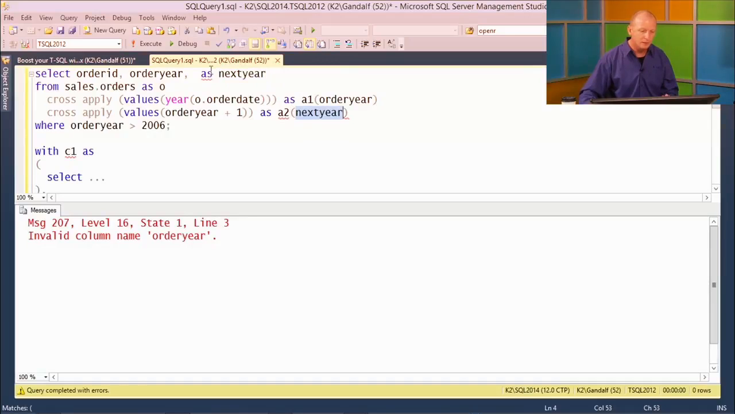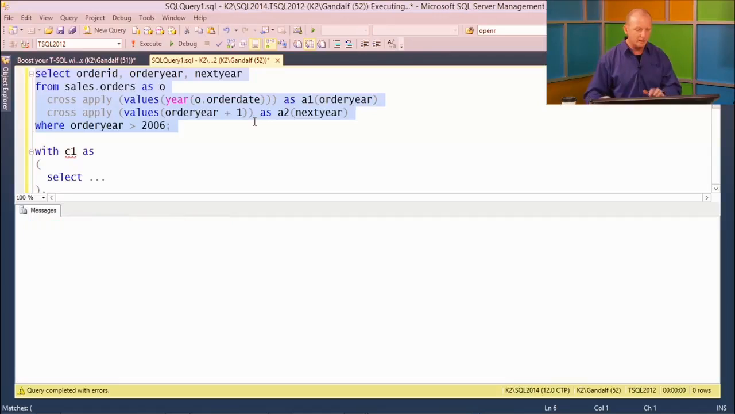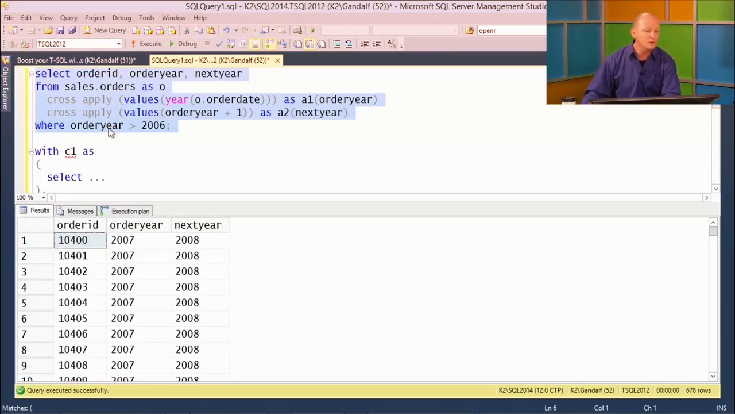And now, with much cleaner code, you can see we're able to refer to this order year in our filter, even though it's the result of a computation. We're also able to refer to this order year in another table operator that generated the next year, and then of course refer to next year anywhere we like within the query. All right, so fantastic feature, because it overcomes this very annoying limitation.